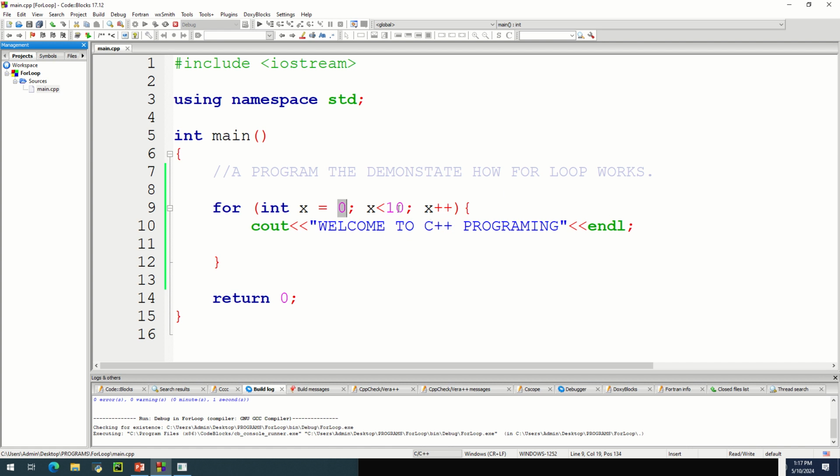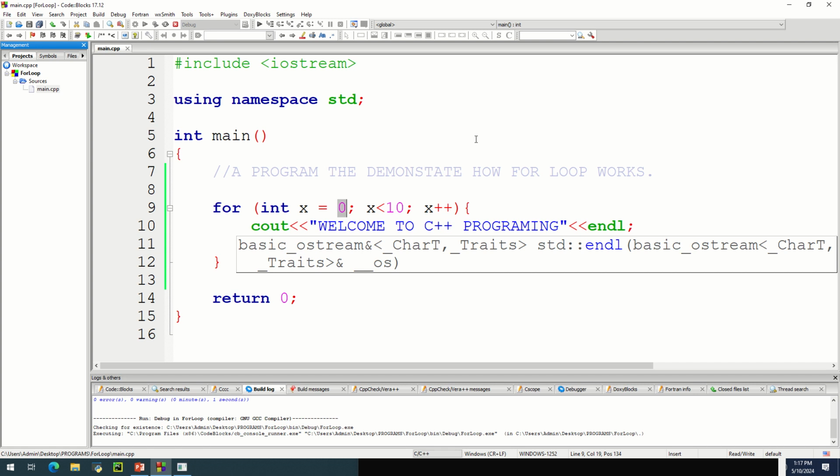Then it will increment x again with 1. So from 9, x will become 10. Then it will ask, is 10 less than 10? And of course, the condition will be false. It will not print out welcome to C++ programming because that condition is not met. Once the condition is not met, the program will not print out the statement. It will just end there. All right, so that is how it works.